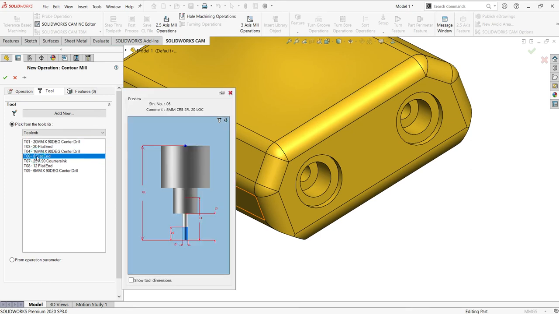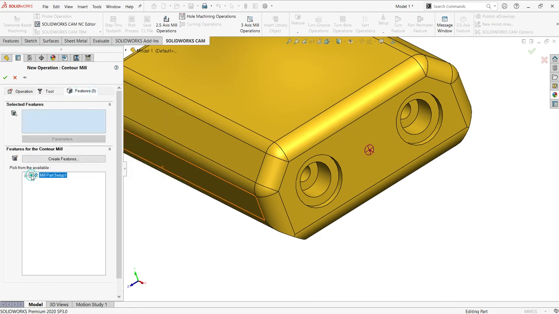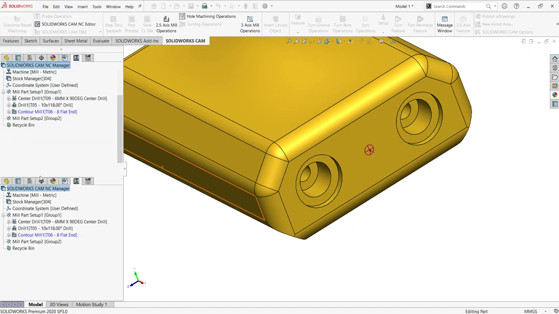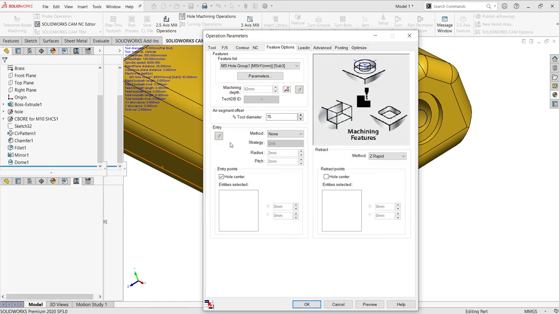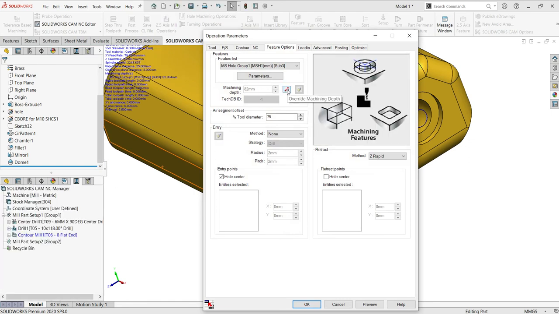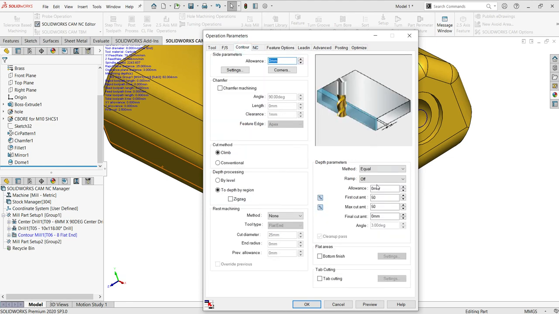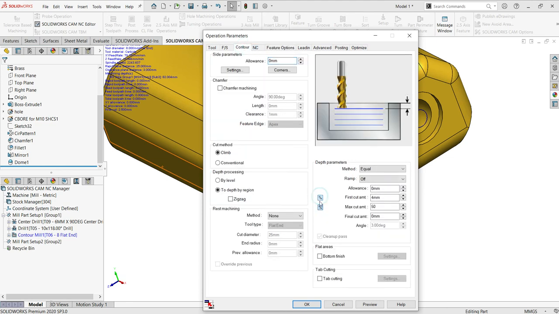Once you define it, you can directly select the feature where you want to operate. Okay, I'll define this MS hole in the mill part setup 1. Once I define it, I can define the parameters here. So depth, before adding the depth I need to define the contours. Here I'll change it to mm from percentage.